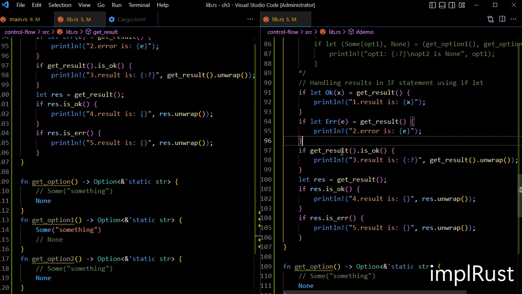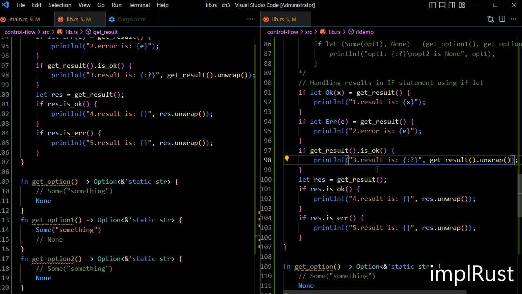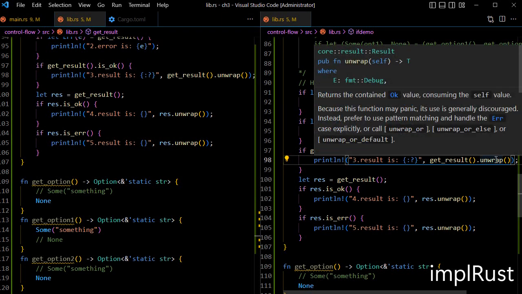In lines 97 and 98, as we did in Option, here also there are two methods available to check whether the result is Ok or Err. Those are is_ok and is_err. Here I used is_ok, and then in the next line I unwrap the getResult function and print it, if it is Ok. So here also getResult function is called twice.